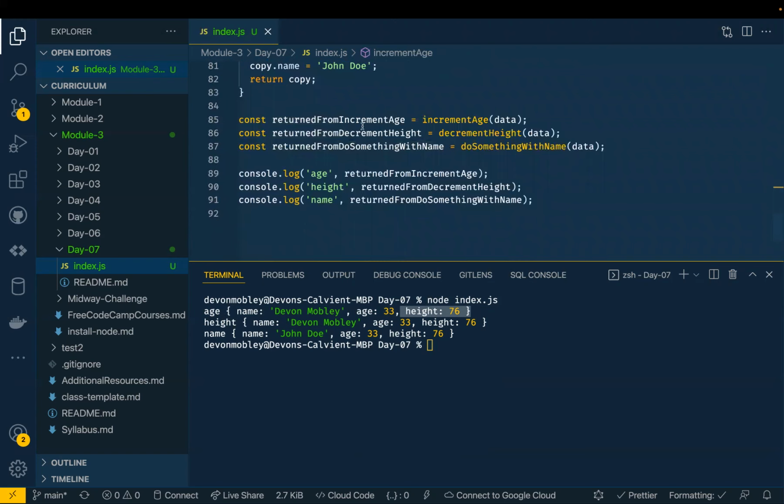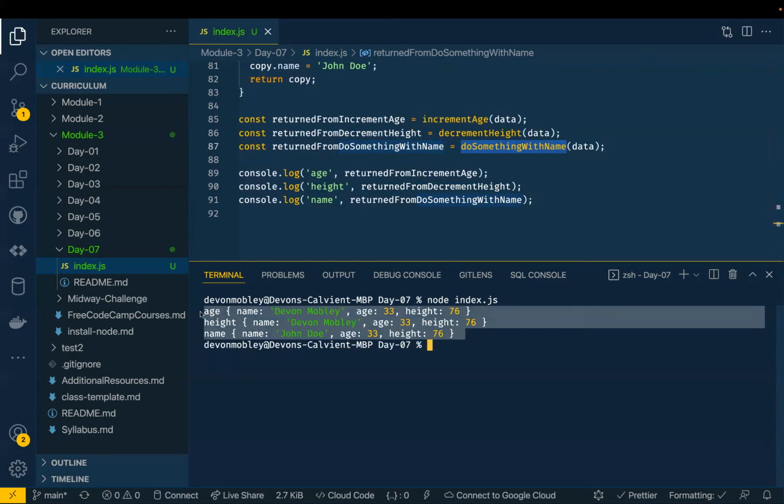So by the time I've incremented my age, and by the time I console.log this, I've already also decremented the height. And I've done so also with the do something with name. So this is a really interesting type of bug. It's not really a bug, it could be a bug, it very often is a bug.